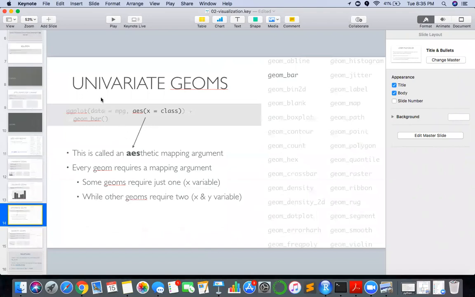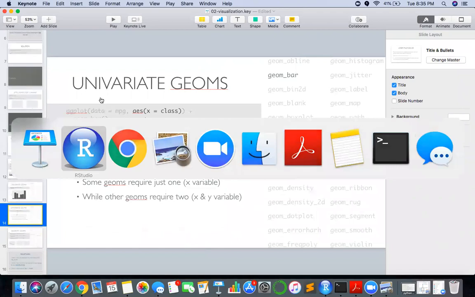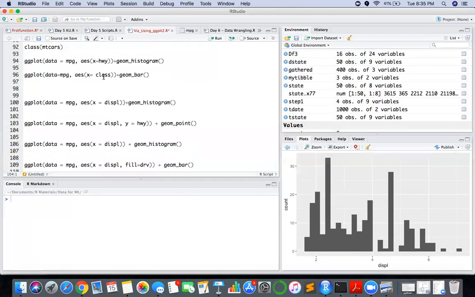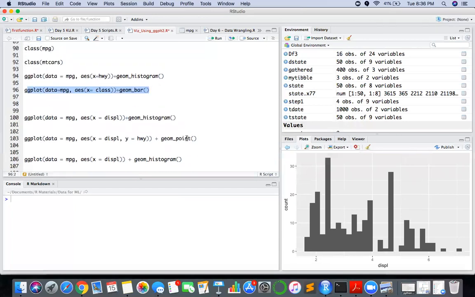So univariate is basically when you are trying to plot only one variable, x-axis or y-axis, like what we did here in the bar graph. We plotted only class, so this is a univariate plot. Okay, in this case where I'm plotting x and y, that is bivariate. So what about trivariate? Any idea, guys? Can we plot or not?